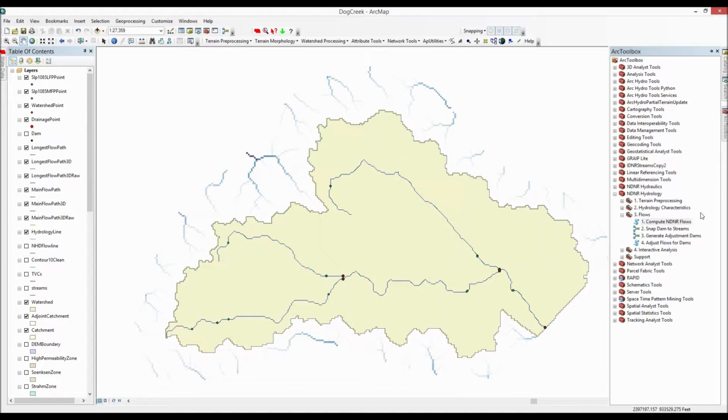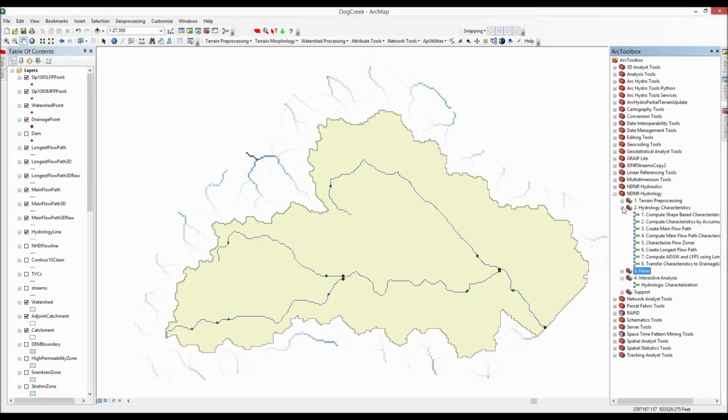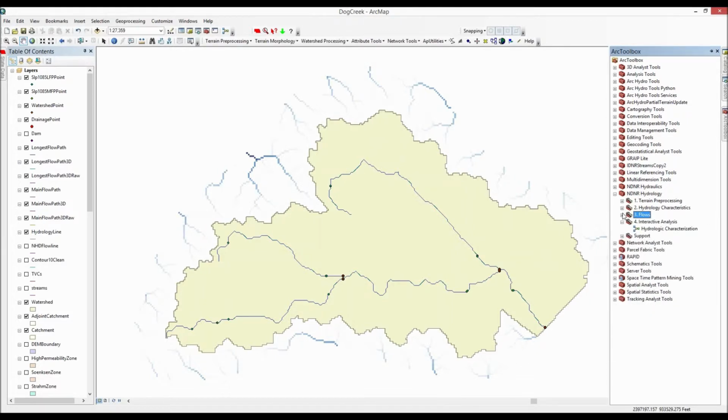So if that's something you have information on and you want included in your hydrology, those three tools are available. There's another tool set for interactive analysis. This is a master tool that runs the hydrology characteristics tools and the NDNR flows tools. It'll run through all the tools in tool set 2, and then the first tool in tool set 3. So that's available.